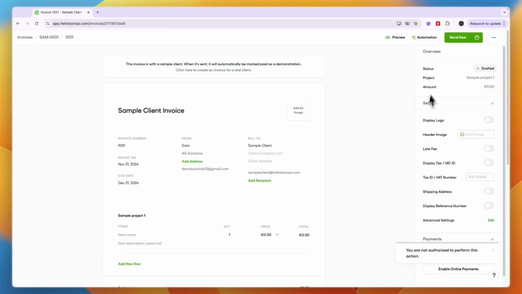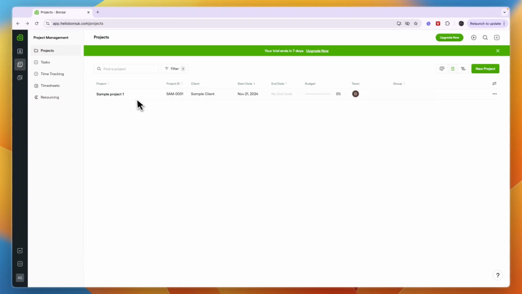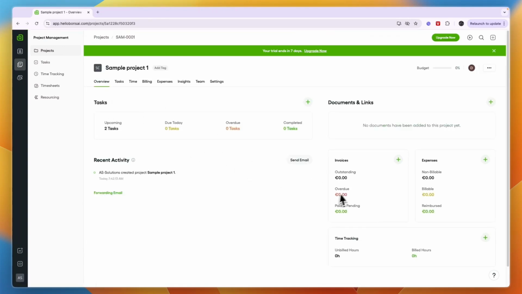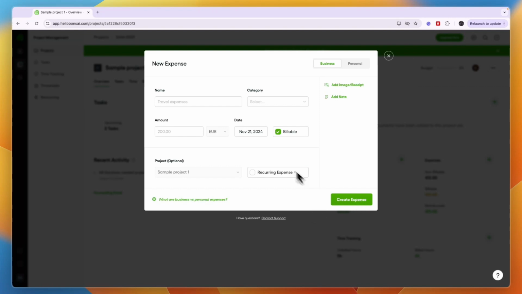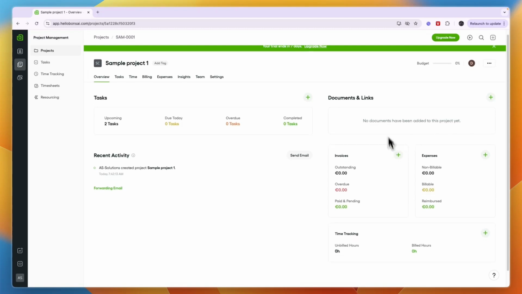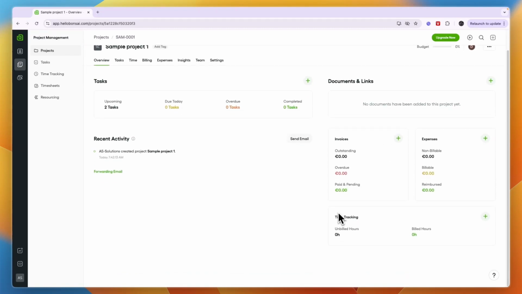But then it will also automatically be tracked into your project right here, and it will be shown as an invoice. And you can do the same with the expenses, so you can upload an expense right here. And you can also add the images or receipts to really easily keep track of your bookkeeping. And down here you can also see your time tracking.